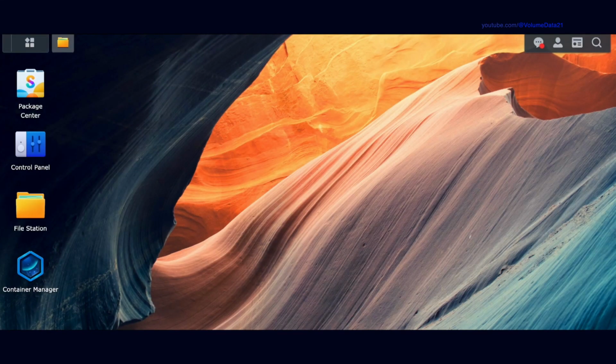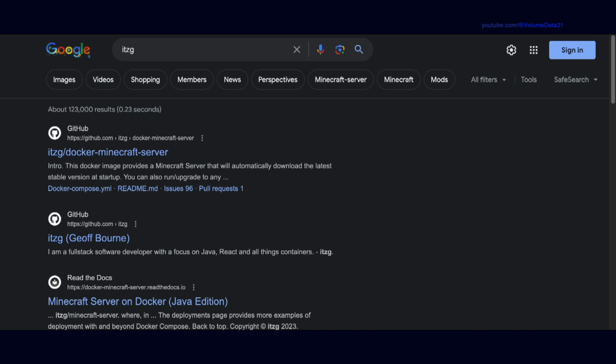Let's install Minecraft server on a Synology NAS. I'm going to start by Googling ITZG. This is a Docker app that was developed by a man named Jeff Bourne, I believe. But it's how most people run a Minecraft server if they're using Docker. So if I just click this first link, it should go to his GitHub.